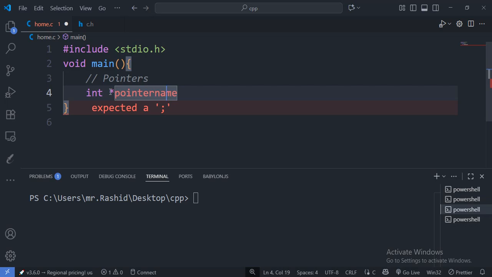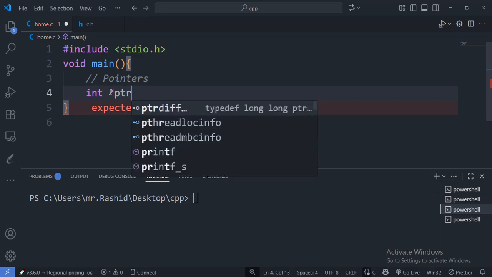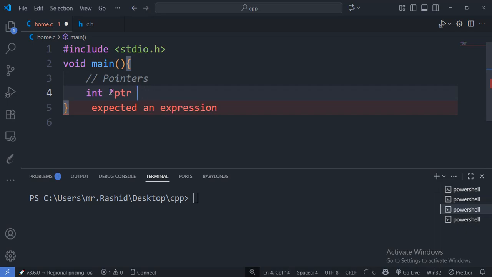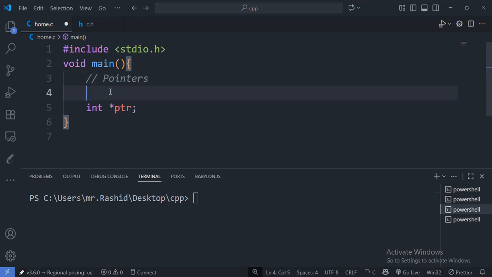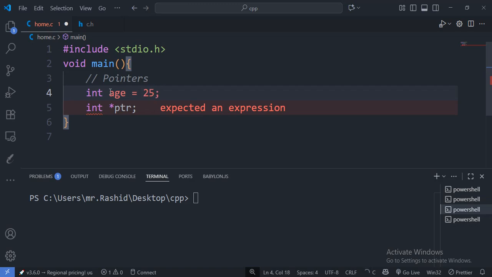So let us see how we can assign addresses to pointers, and how we can use them. We use the address-of operator, which is the ampersand, to store a variable's address in a pointer. So let us create a pointer. For instance, if we have a pointer here, let us name it ptr. Here we are going to have a variable age, and remember the value of age is going to be stored in memory.